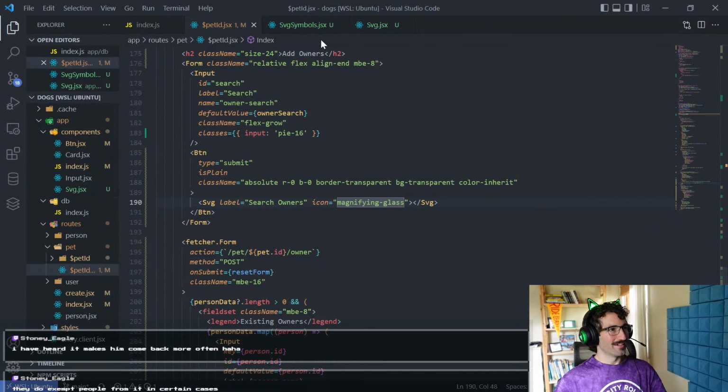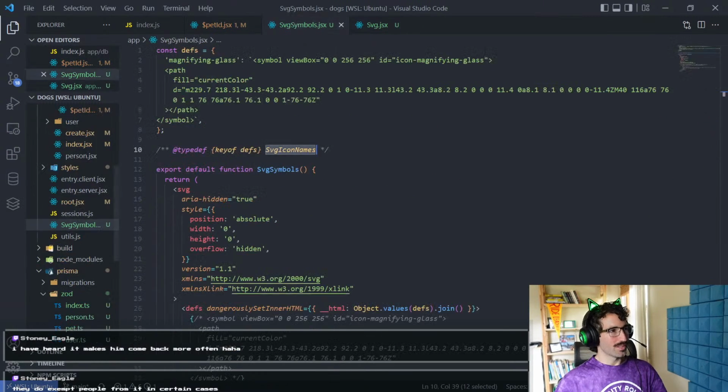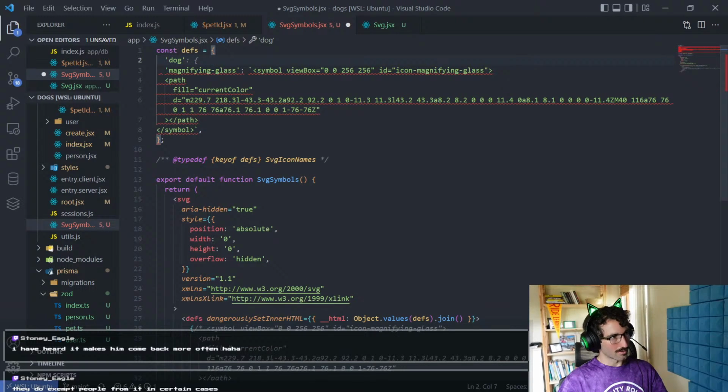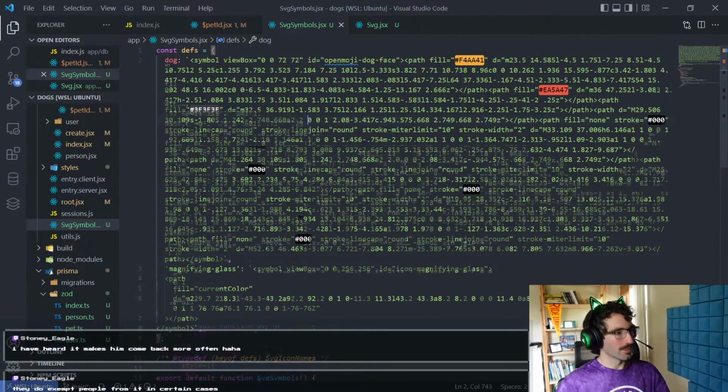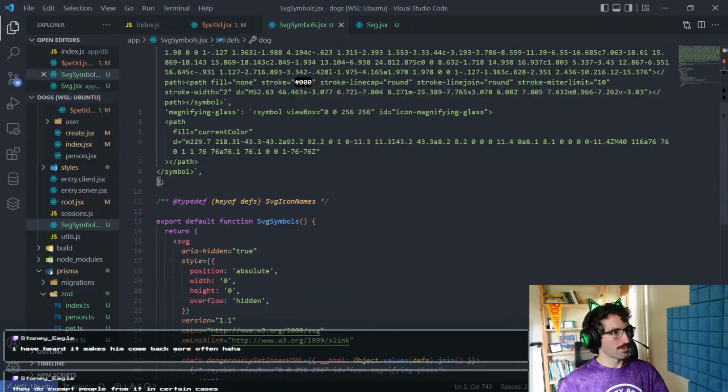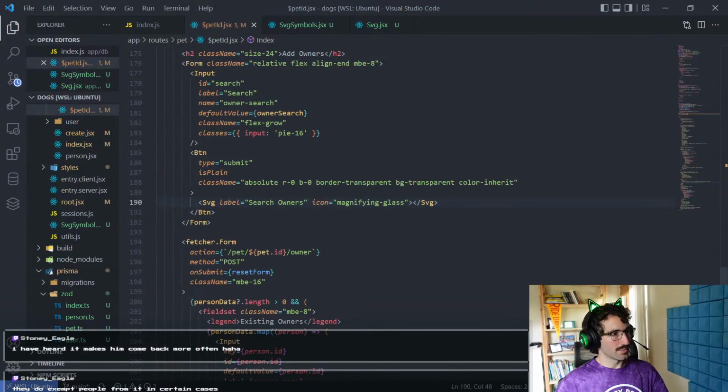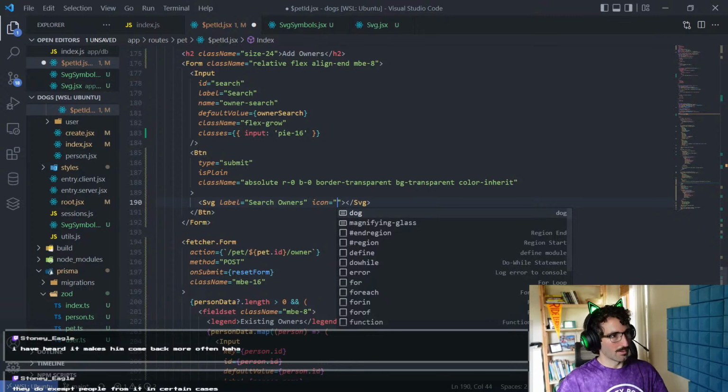Awesome. Okay, so with that, I should be able to come to these symbols and say, hey, I have this symbol that's like a magnifying glass. I have this other one that's a dog, right? And then that's going to be this symbol. Right? And then I should be able to go to my pet IDs and do something like, now I don't want this to be magnifying glass. I want this to be dog. And we do see that both of those are there.